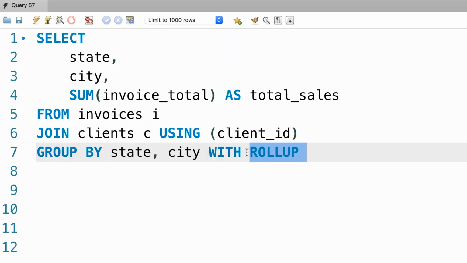So the ROLLUP operator is very useful and it has a lot of applications in the real world. However, it's only available in MySQL. It's not part of the standard SQL language. So you're not going to be able to execute this query in SQL Server or Oracle. But I'm pretty sure that those database engines have similar operators to summarize data.